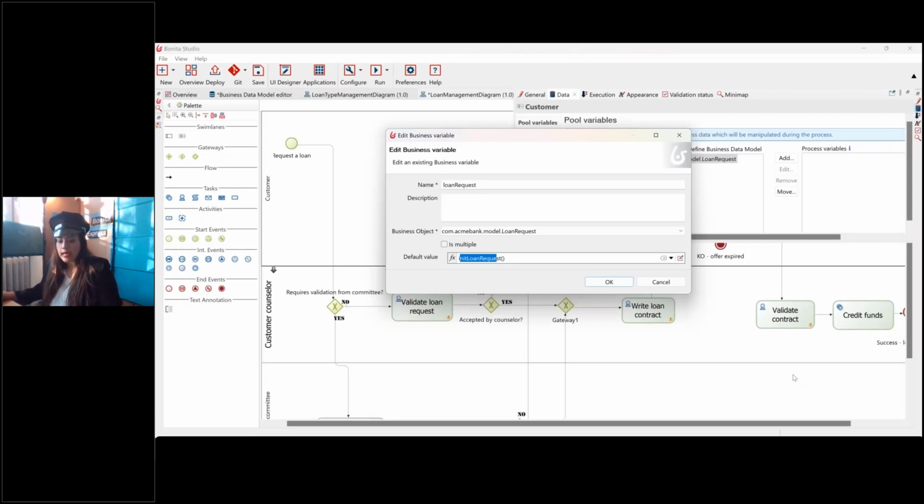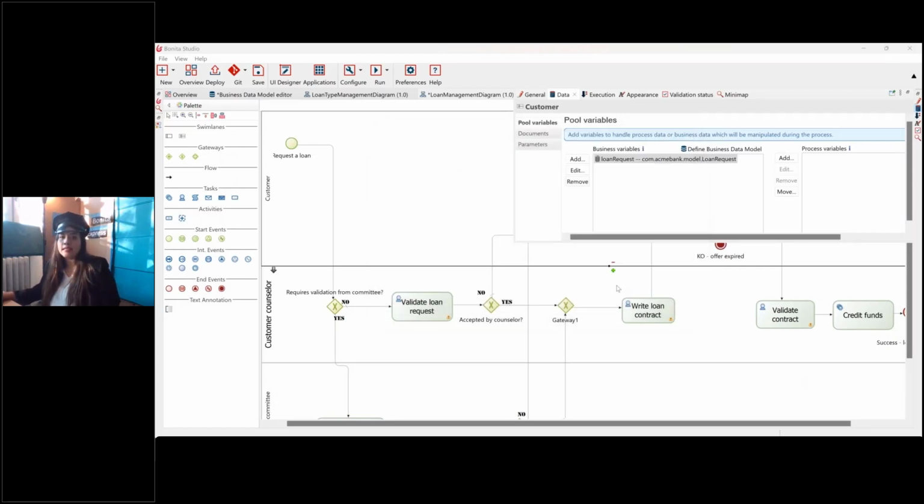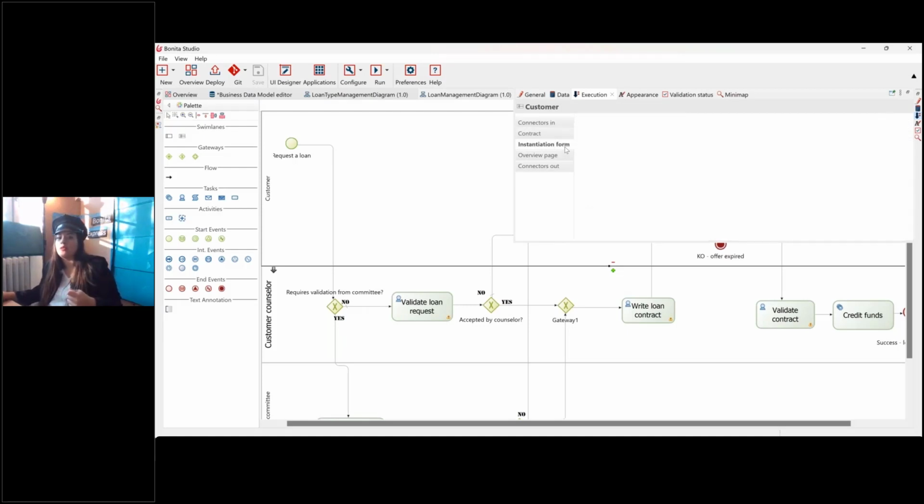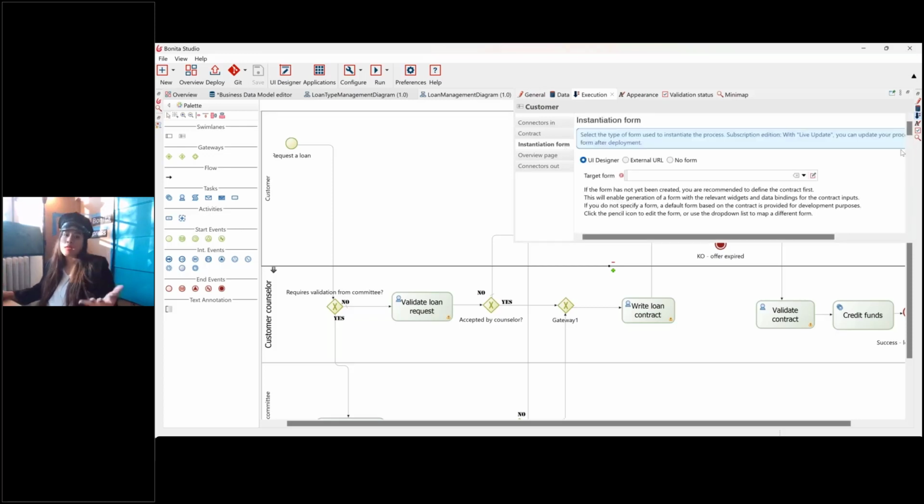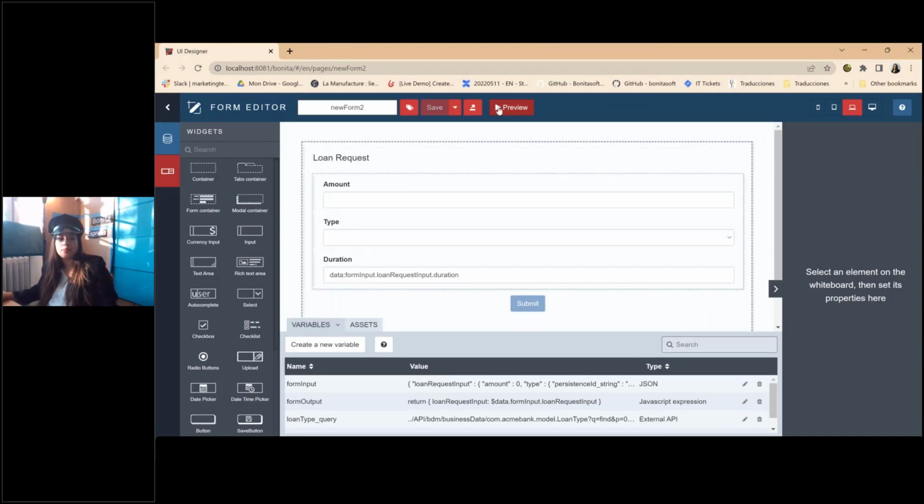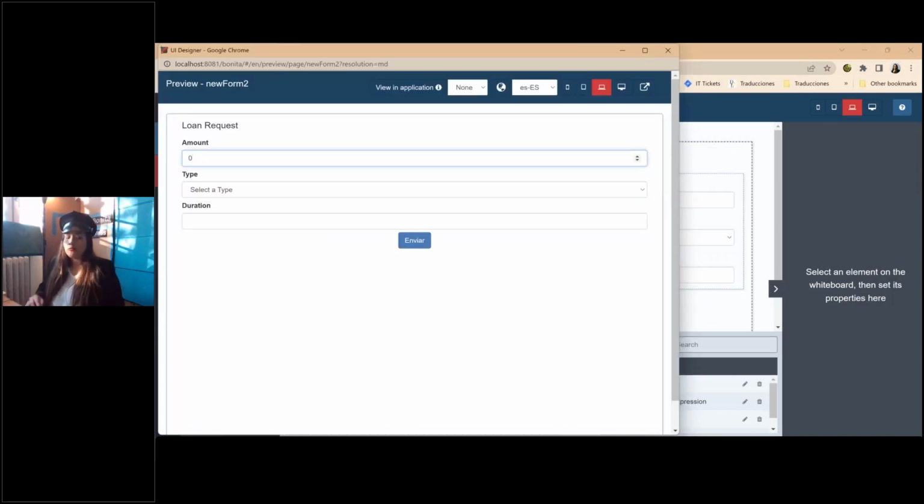Okay. And then let's go back to this contract. We have already taken a look at the script, and now we will go to the instantiation form. Something also cool about Bonita is that now that you have these two elements, the contract, you can just click in here and it will create a form with the UI designer. So this is a basic form that we can make better. I will just show the preview, but it's also already doing some stuff.